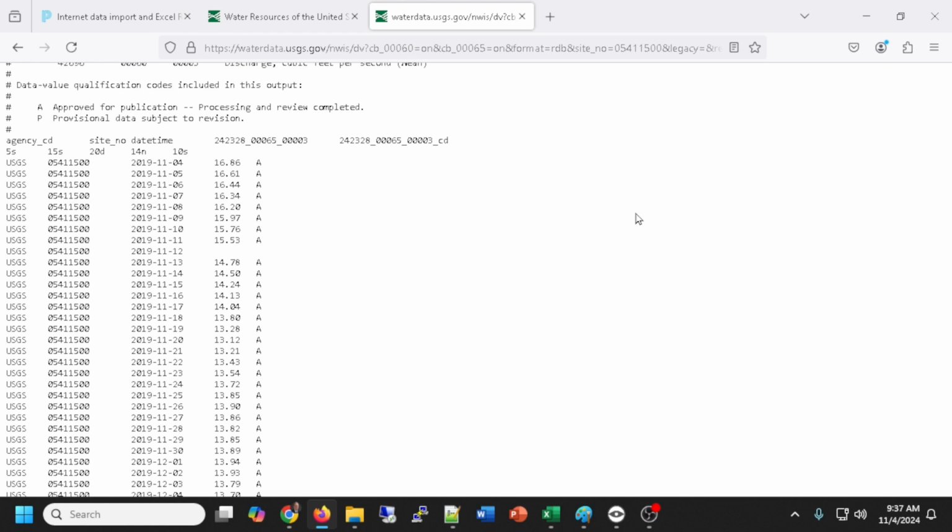How would you approach getting this data into Excel? How would you do it? Yeah, copy paste. Now you could also save the file and then do a data import, but yeah, copy paste is the easiest.